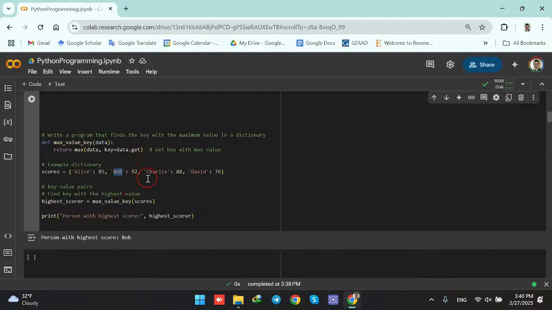Okay, so how can we do that? In order to do that, I'm creating a variable here called highest scorer, and it is assigned to the call of the function max value key, and as the argument I am passing the dictionary. This max value key function is created using the def keyword, and it has one argument, which is the dictionary. We call it data.